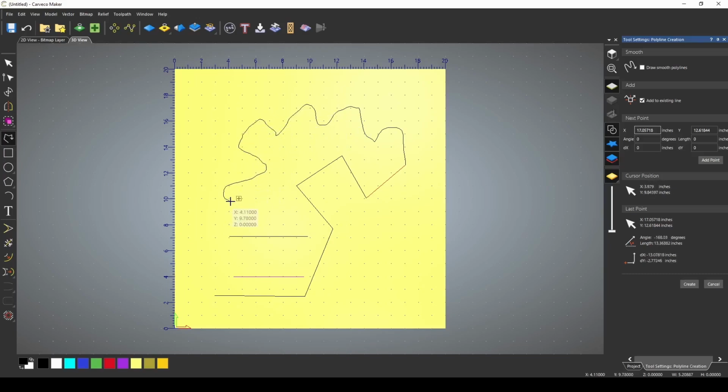We also have an Add Existing Line check mark here. If we uncheck this and we start a line on our existing line, notice when I put my mouse over the corner of that line, it turns into this target. That lets you know that you're starting on an endpoint.